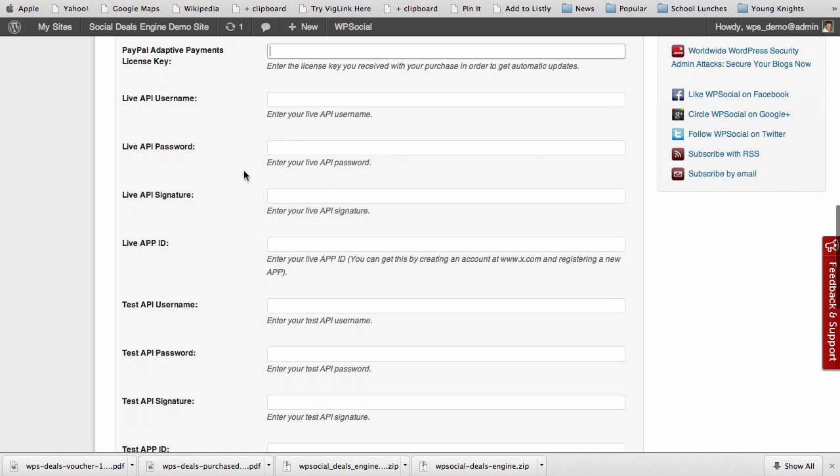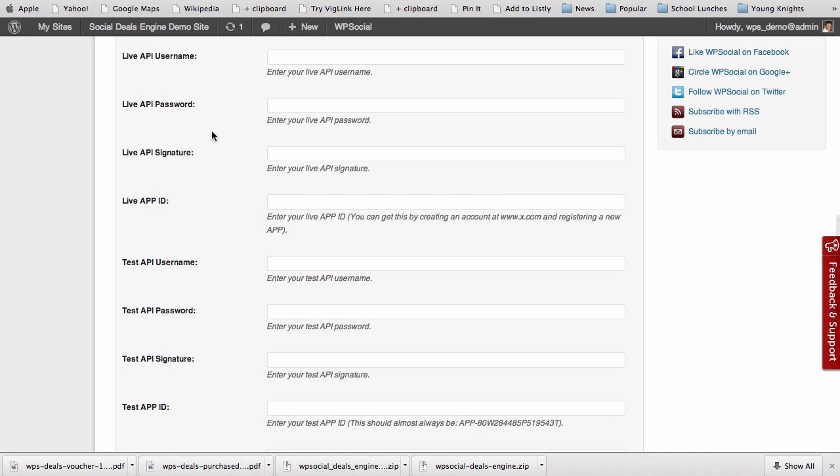Okay, now moving on, we have two sections here that basically do the same things, except one's for test and one's for live. Very easy. All you have to do is get your first set of credentials here, which is your API username, your API password, and your API signature, all come from your PayPal account. Down here where it has the tests, this is going to be the same exact API username, password, and signature.